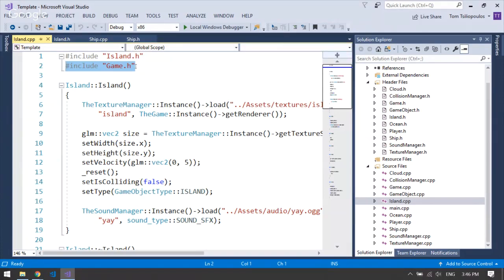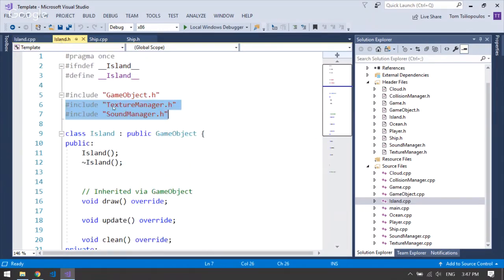Okay, but why am I doing it here? Why don't I just put that in the same .h file? I mean, the .h file includes too, look. Why don't I put that here?